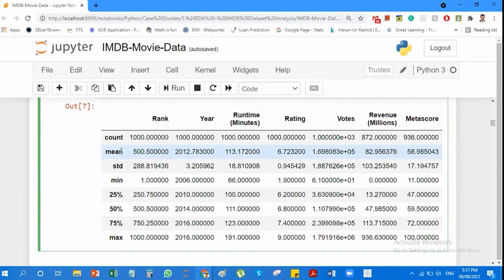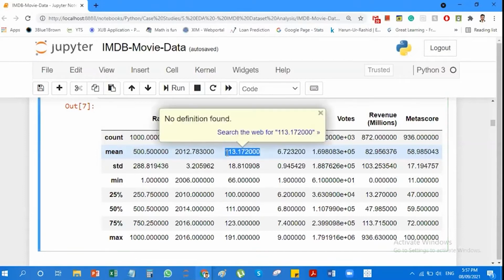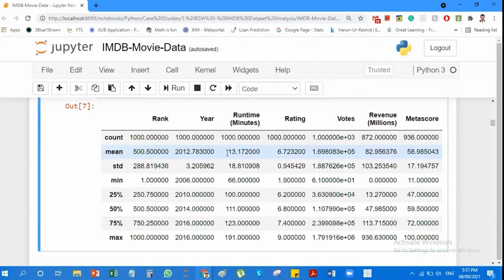From this you will be able to understand what is the minimum value, what is the maximum value, all those things. Here, for the revenue, the minimum revenue is 82 million, and the maximum is 936 million. And for the ratings, the minimum rating is 1.9, and the maximum rating is 9.